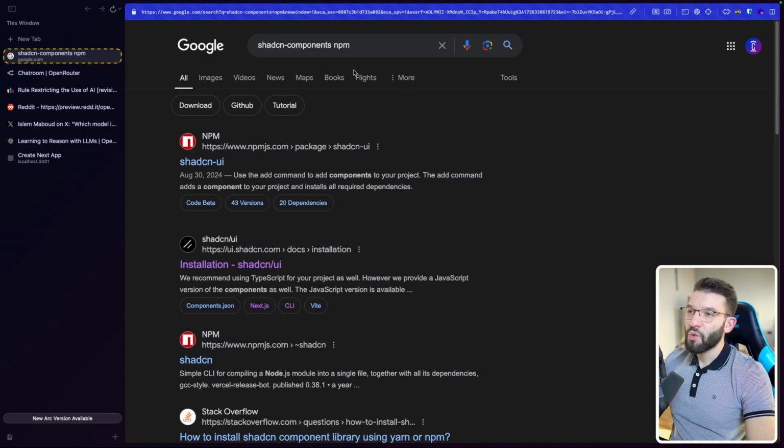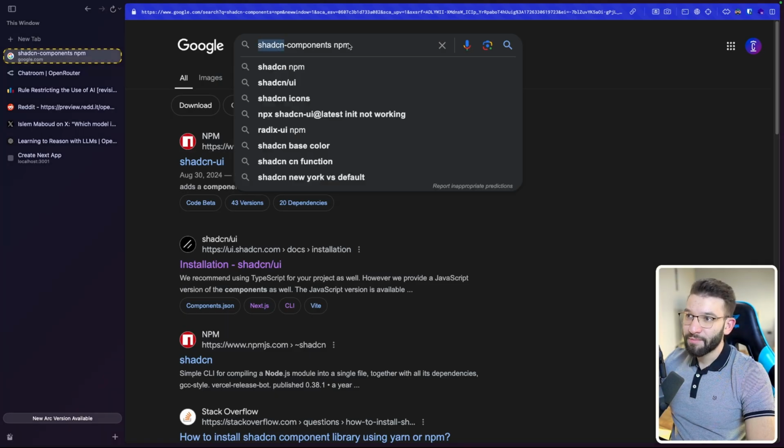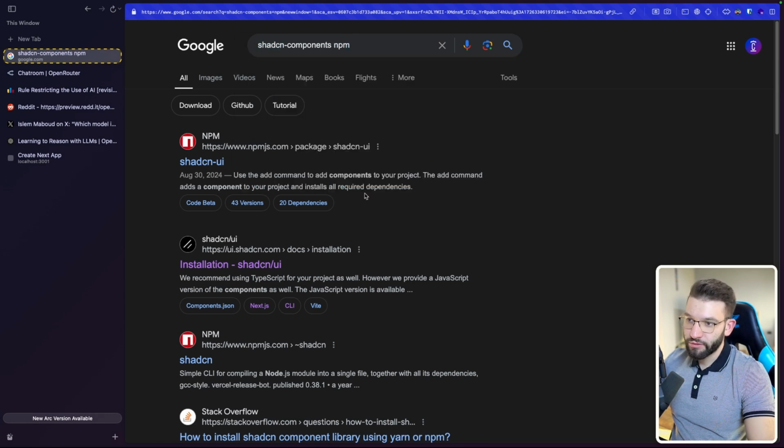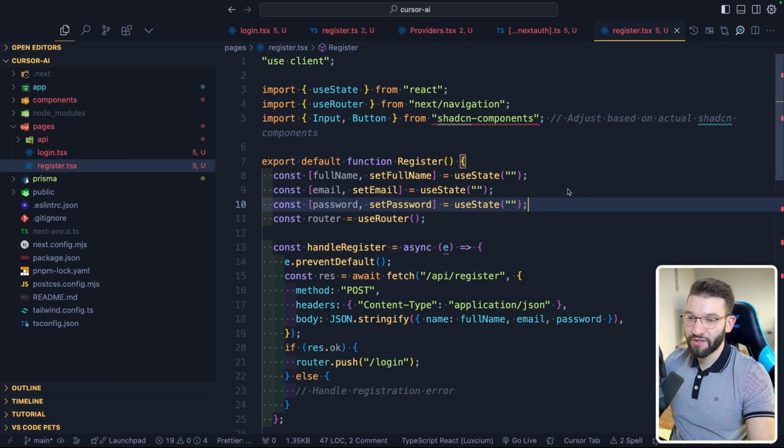So doing a very quick Google search about Shadcn components and adding npm to see if this exists as a package or not. Obviously it does not. This is not how Shadcn works. So this is a very big brain fart, that's all I can say. And this is definitely not working as expected. I'm definitely going back to Claude 3.5 right after this.